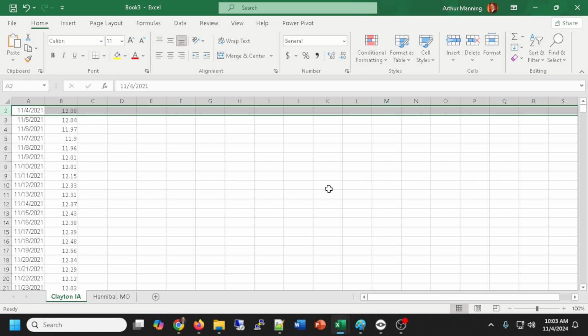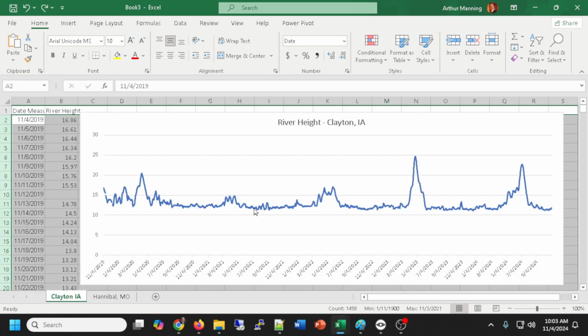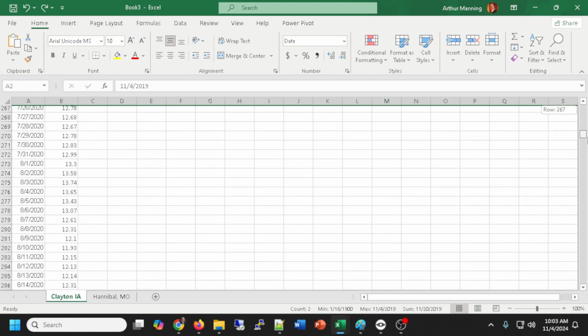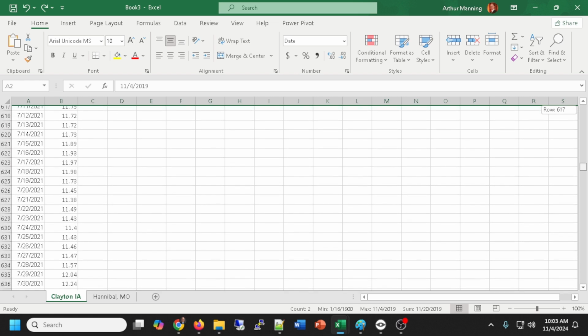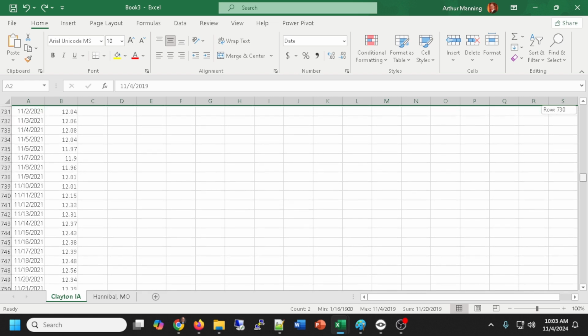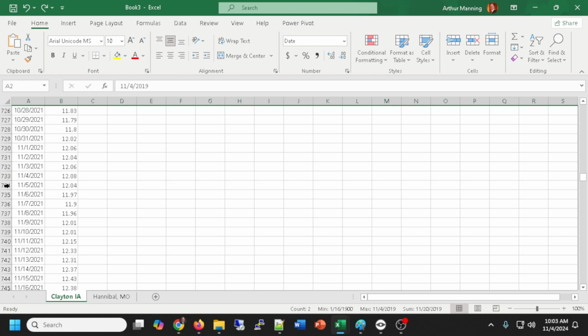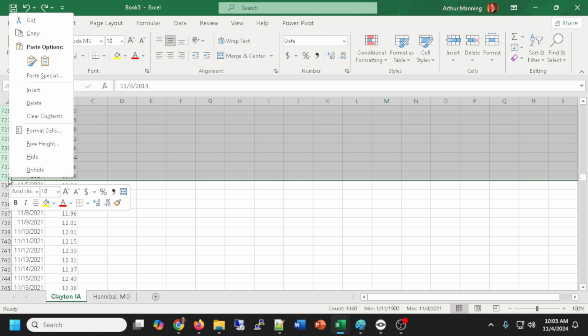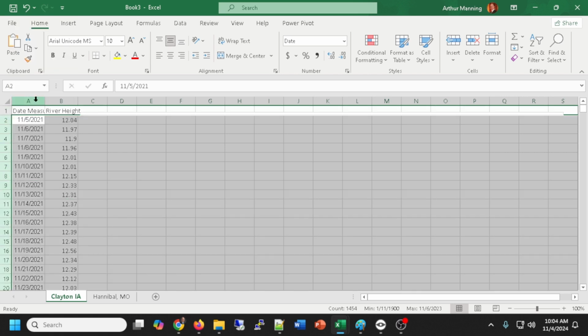Let me show you that. I'm going to undo my delete again. Here's before I deleted it. I click on row 2, and let's see where the row starts. 11/4/2021. There it is, right there. Row 733. Shift click and right-click delete. Just the delete key only deletes the data, not the rows. Right-click delete deletes the rows. Now I can regraph over the same time span.